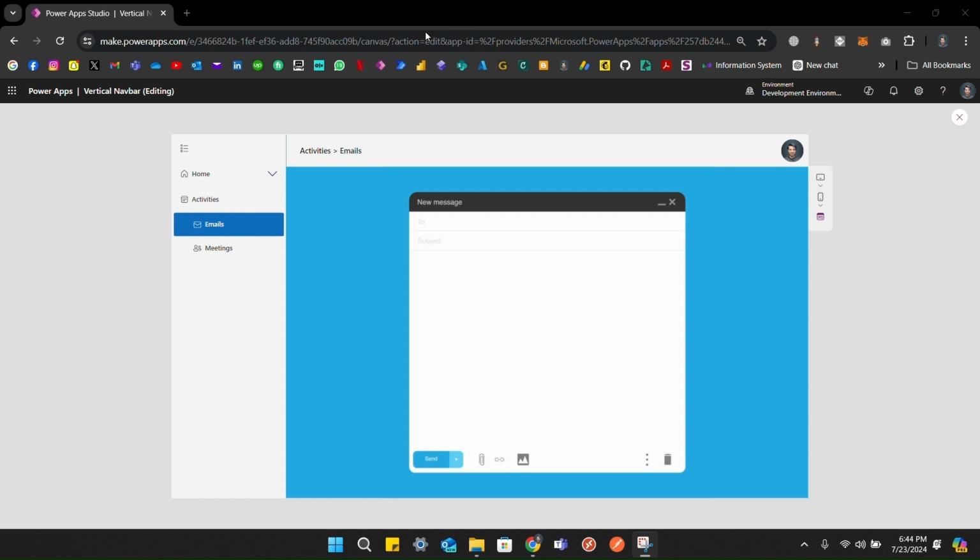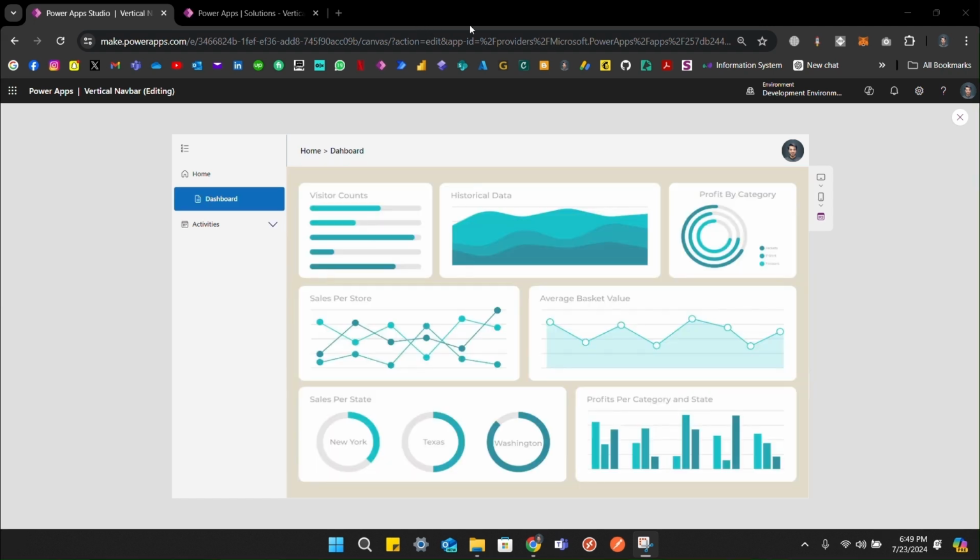We can configure different icons for every screen and the component is responsive. So without wasting any more time, let's get into how you can create your own vertical navbar component using the modern controls.